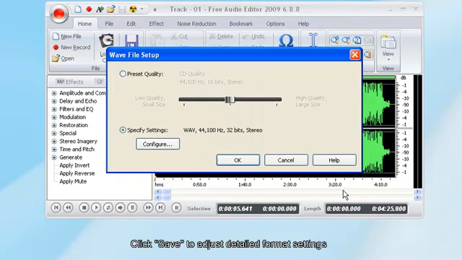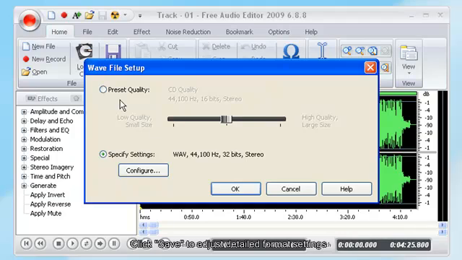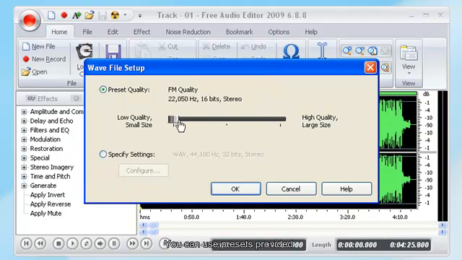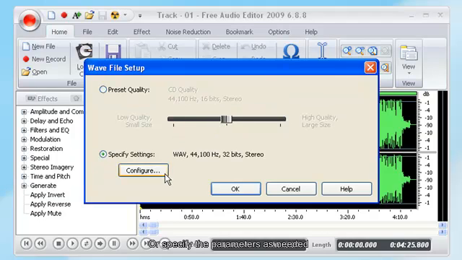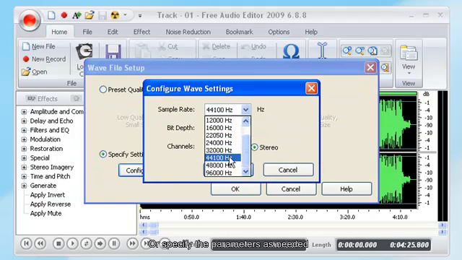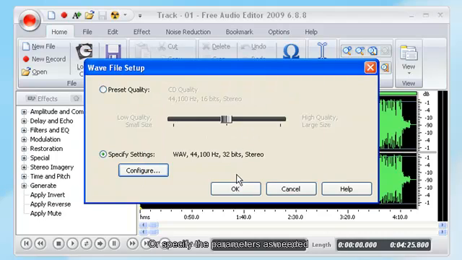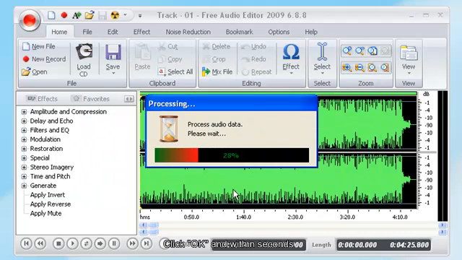Click Save to adjust detailed format settings. You can use presets provided, or specify the parameters as needed. Click OK, and within seconds, you can output the track into the output folder.